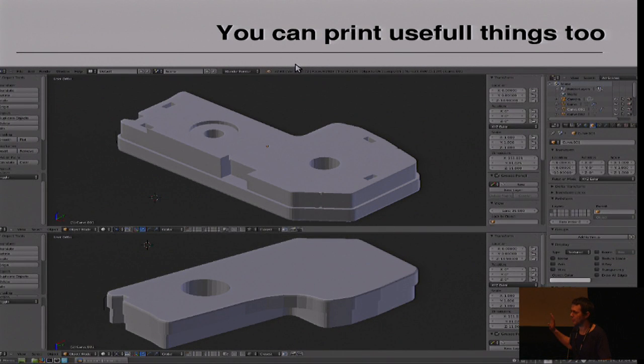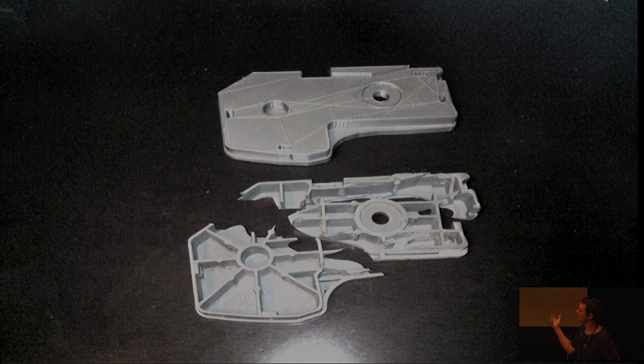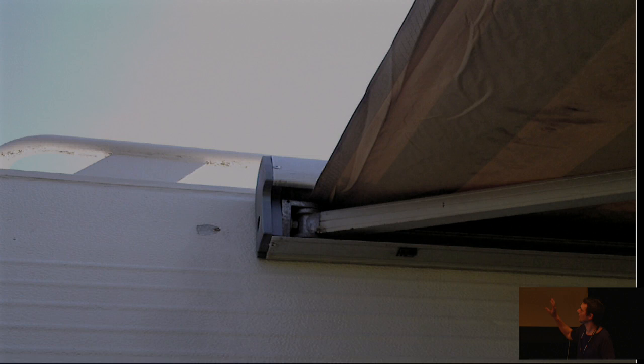Okay, it was just to show that it's not only for art. You can print mechanical parts. For mechanical parts, generally I use FreeCAD, which is easier to use for precise things and Boolean operations and things like that. But here, as it was a curvy part, I used Blender for this one. It's to repair a part of a mobile home. So you see the broken part and the printed one. And here, it's the part on the left.